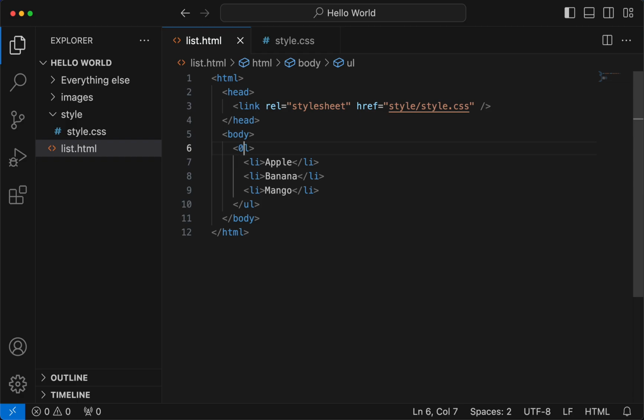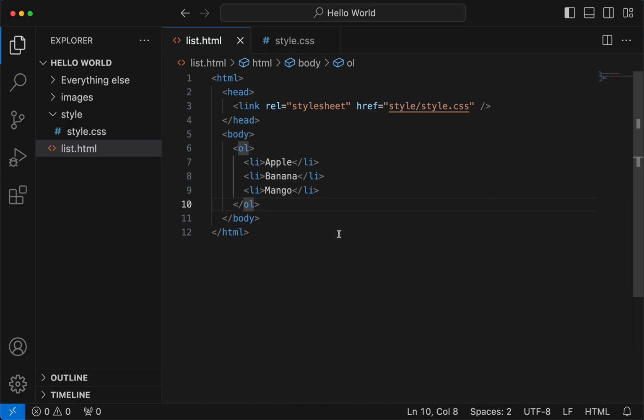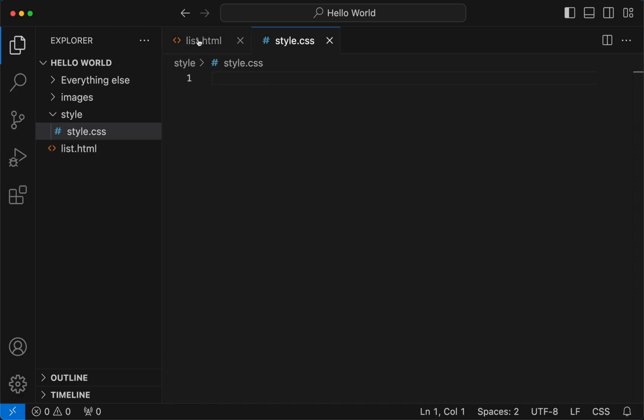Let's see what happens with the ordered list. With the ordered list, you always see the numbers. Numbers in order is what you see. So that's why it's called ordered list. Now we'll see how we can apply styles to this.